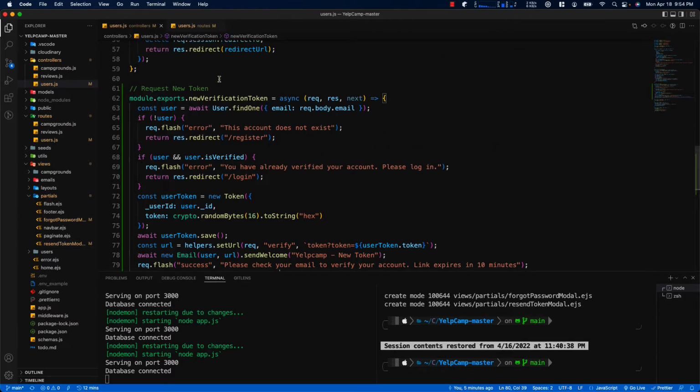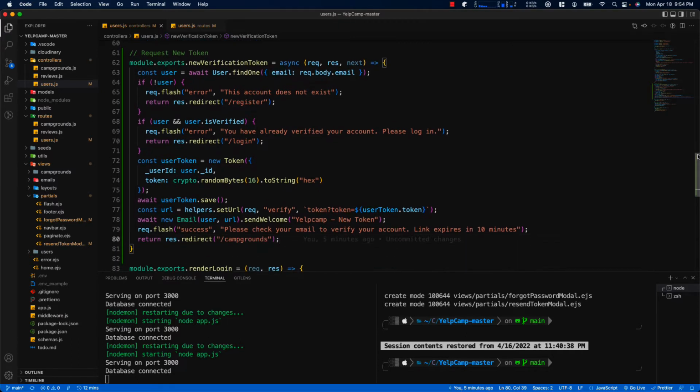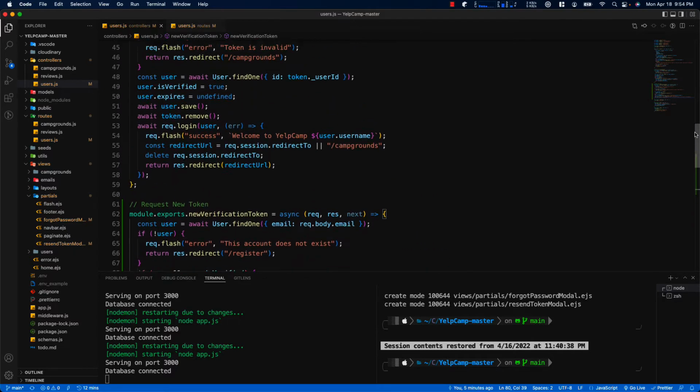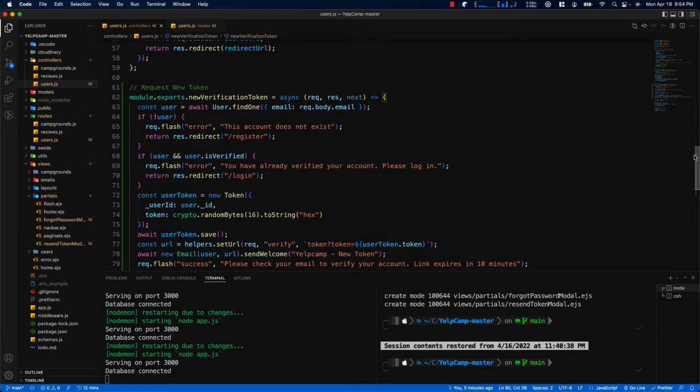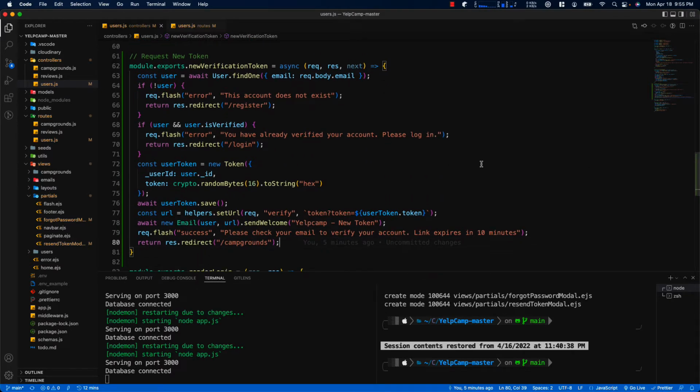And in the controllers, let me bring this down just a little bit, make it a little easier to see. So just underneath where we are verifying, when they click on the link from the email, you'll create a new route or a new controller function that's called new verification token. And what this does is when they go to the modal and they type in their email address, it's going to find them by their email, and if there is no user account, it'll flash an error and it'll send them back to the register page.